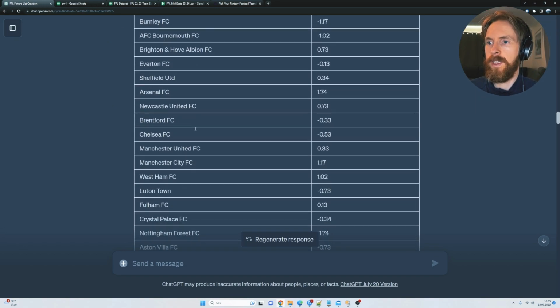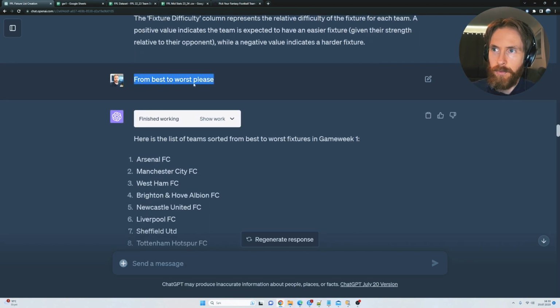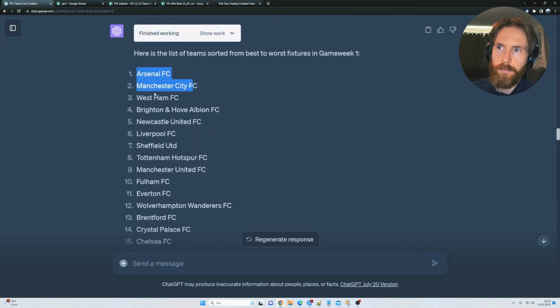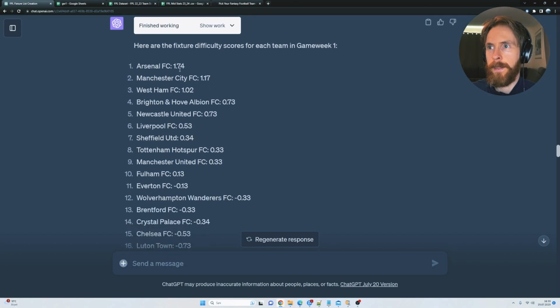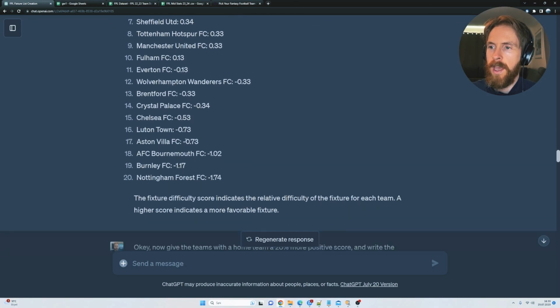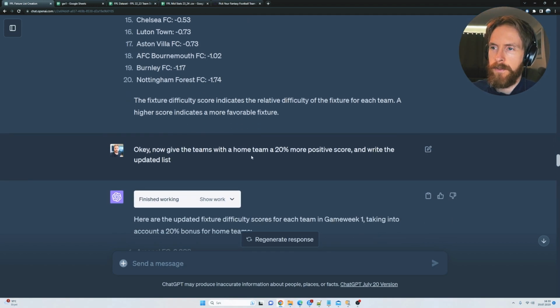And then we got this full list with all the values from best to worst. So you can see we got Arsenal best fixture, City, West Ham, Brighton. But I want numbers too. And here we got the list with all the numbers. But I want to give home teams some kind of positive value, so I went ahead and gave home teams 20% more positive score and asked it to write the updated list, because I feel home team is some kind of advantage.